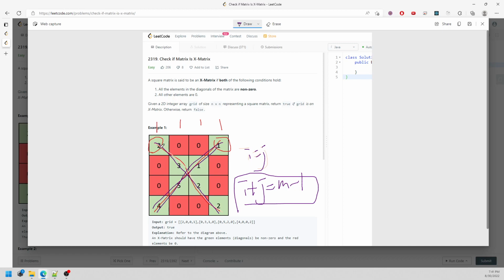For this diagonal, this is 0, 3. So 0 plus 3 is actually equal to n minus 1, right? So n represents 4, and then m represents 4, right? This is the length of the grid, and this is the length of the grid at 0, right?